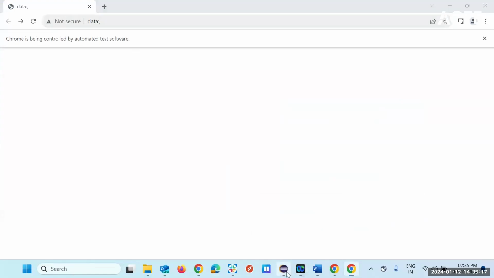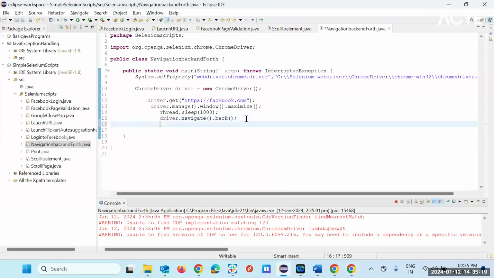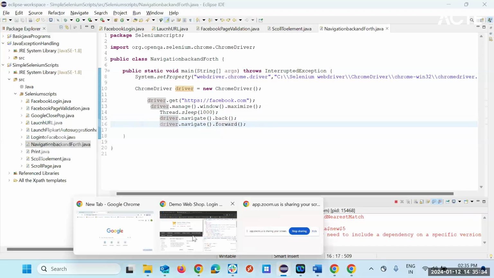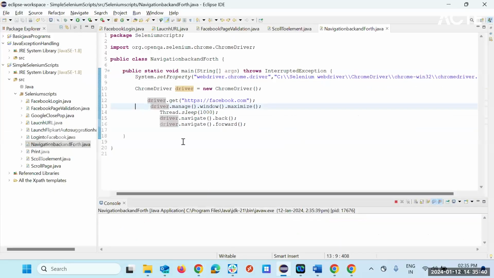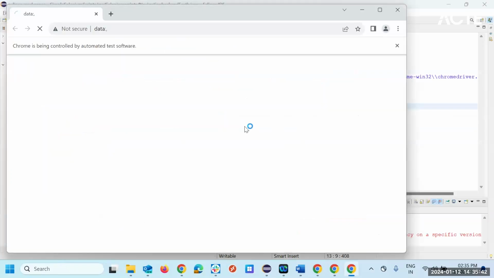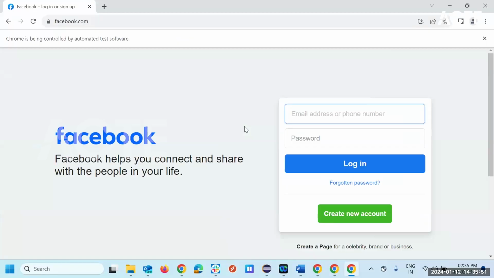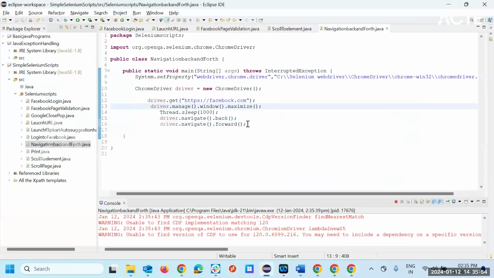Now navigate forward: driver.navigate().forward() is also there. It has navigated back, and now you want to go forward again. Manually we do it using the arrow mark, and here the driver does the same by using this method. Selenium WebDriver is all about methods, so you should remember them. If you do not remember, just go to Google and check. See here, it navigates back and forward.